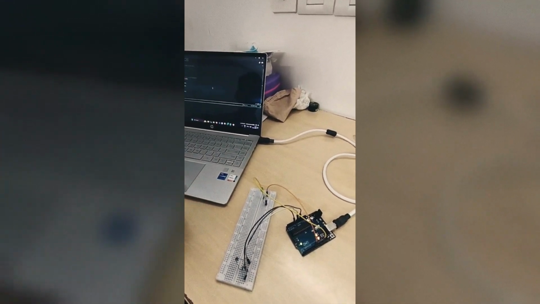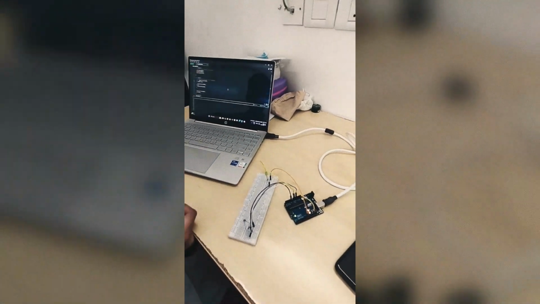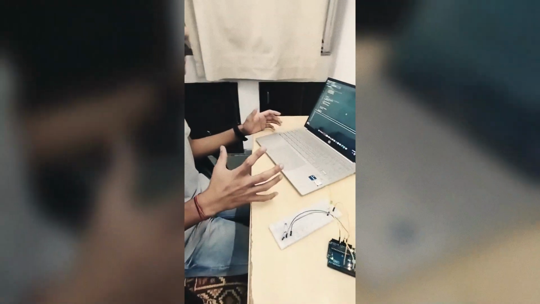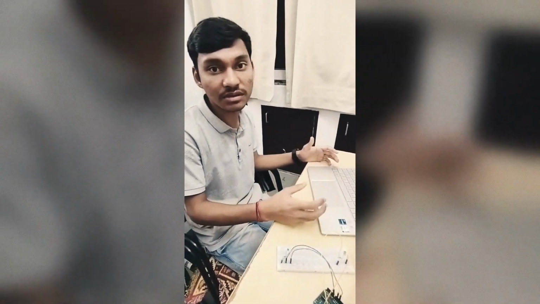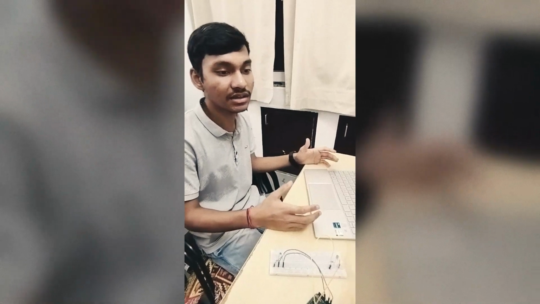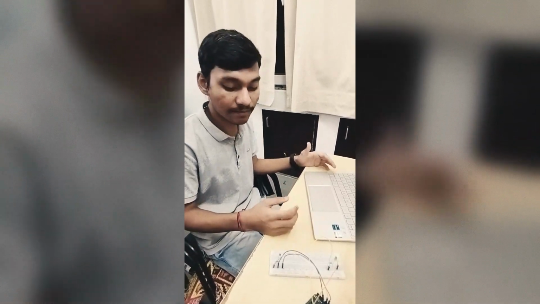So this is one of the applications. This is also used in camera exposures, where if the intensity is very low, the camera adjusts the shutter speed by itself, and the intensity increases to make the picture clearer.